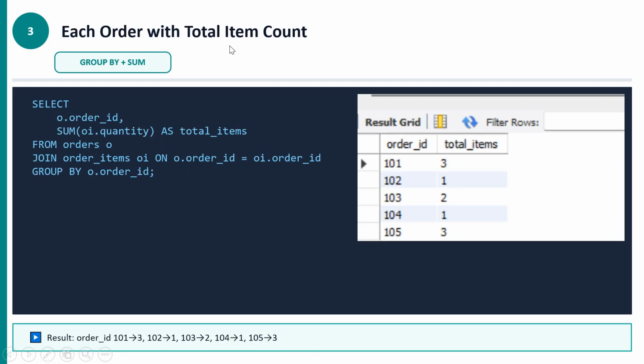Next, each order with total item count, right? What do we need here? Order ID with how many total items were purchased. So 101 has 3 items, 102 has 1 item, 103 has 2 items. That way we have to find the total items for a specific order ID.